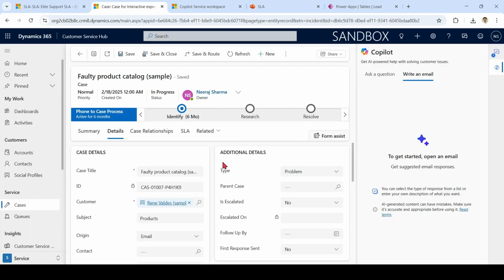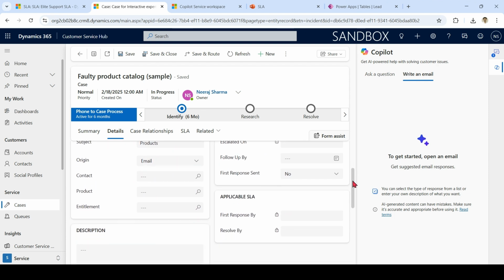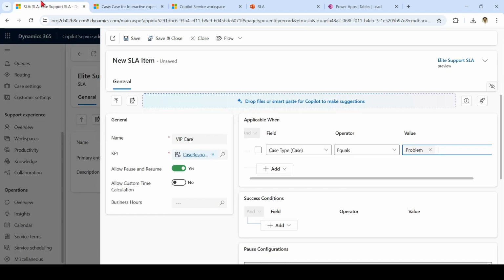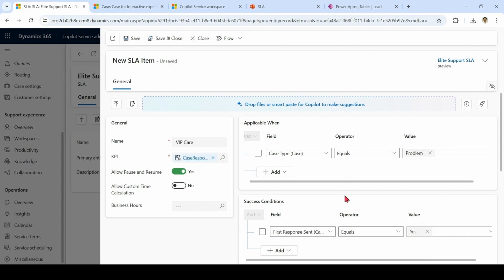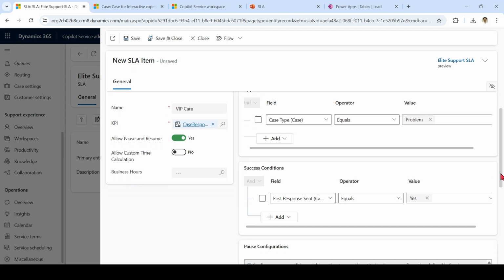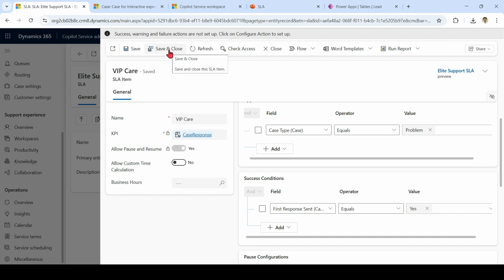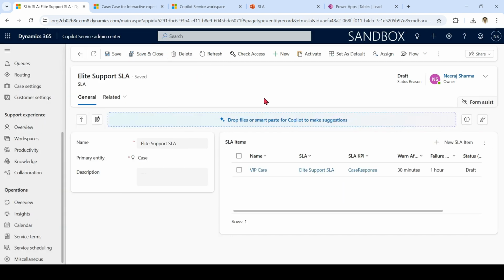We have one field here, first response sent, yes or no. So if our first response sent equals yes, this is our applicable when condition and it is our success condition. Let me save it. Save and close. So you can define multiple SLA items like this.